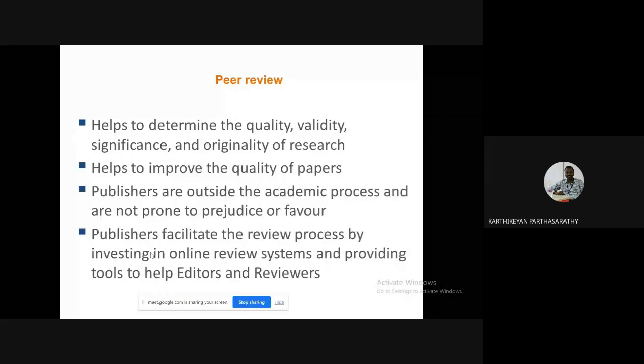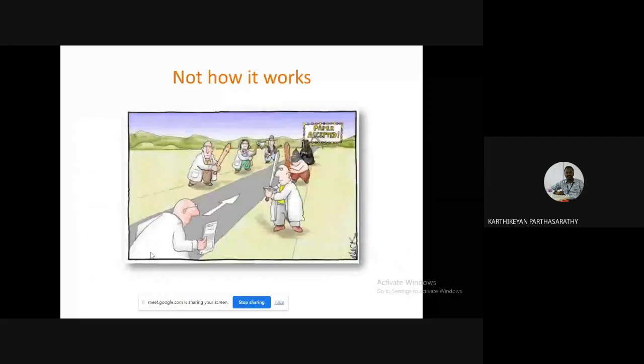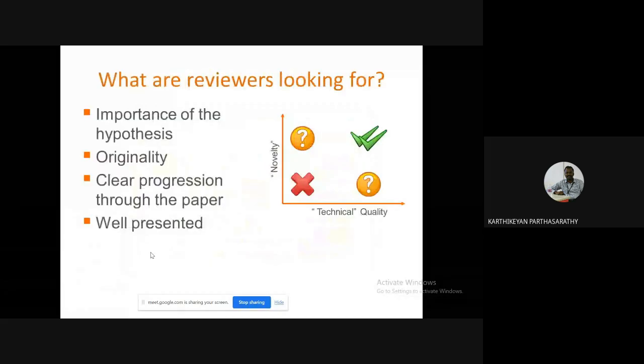There are so many troubles, obstacles, and challenges you will face for getting one research paper accepted. And very important, what are reviewers looking for? The importance of the hypothesis, originality, and whether it is well presented or not. They also accept the research paper based on clear progression through the paper.